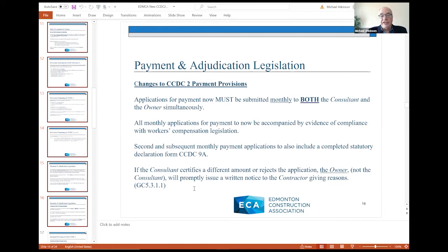The new provisions in CCDC-2 also require that all monthly applications have to be accompanied by evidence of compliance with workers' compensation legislation. Prior to that, you only had to provide this evidence with, I think, your first draw and with your application for substantial performance of work. Now it's with every monthly draw.